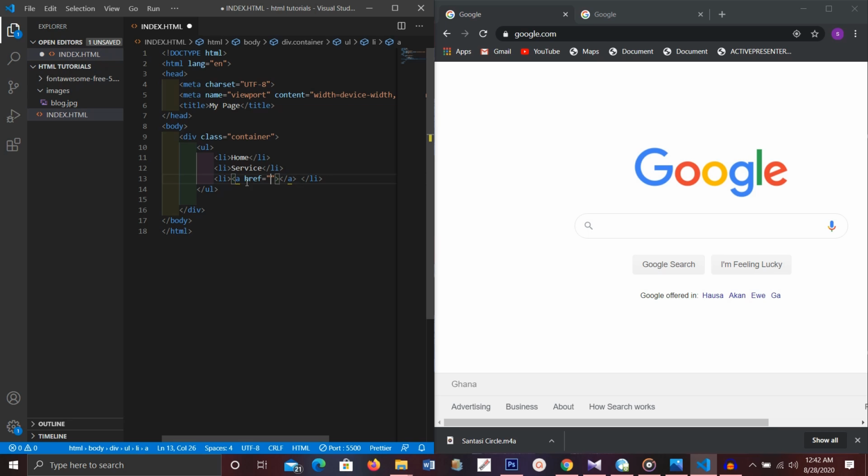So as you can see, from here to here is the opening tag of the hypertext reference, and from here to here is the closing tag. So in between them, I'm going to say when we click on about, it should send us to this link. So here is going to be the link. So let's say fine, we want to be linked to Google.